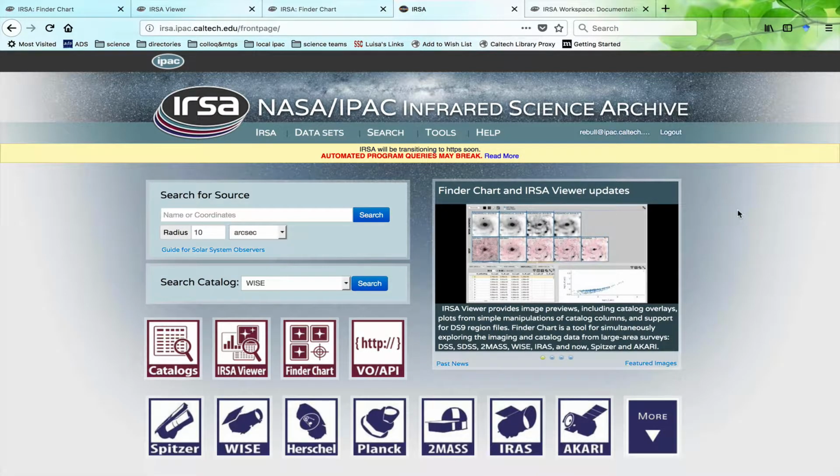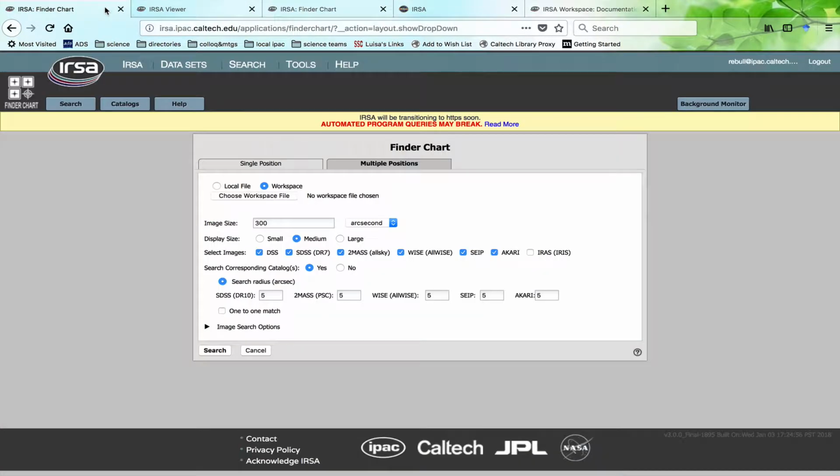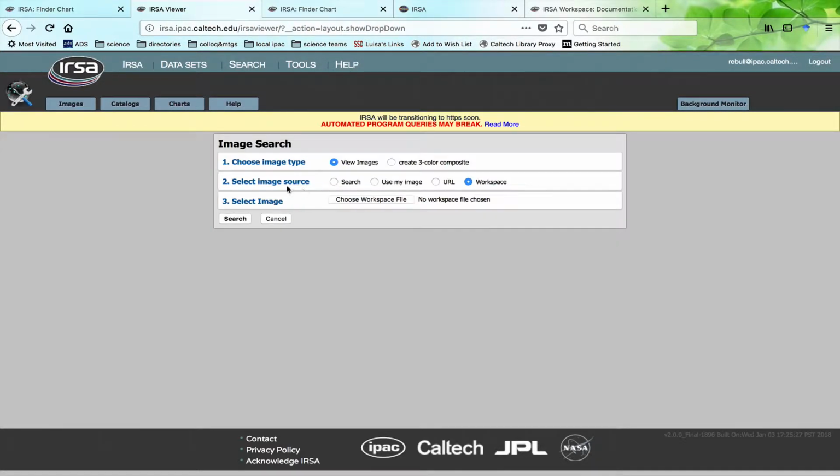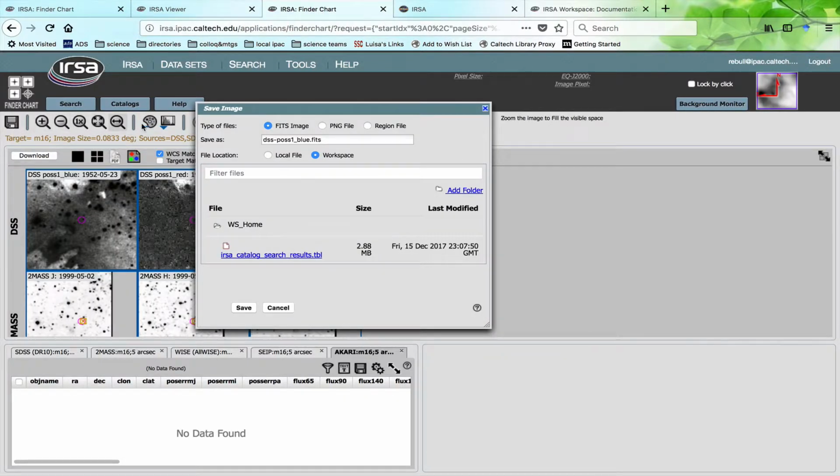You may have noticed some subtle changes to some of the IRSA tools. For example, in Finder Chart, you can load a file for a multiple position search from the workspace. Or in IRSA Viewer, you can select an image from the workspace. Or in Finder Chart, you can save an image to the workspace.